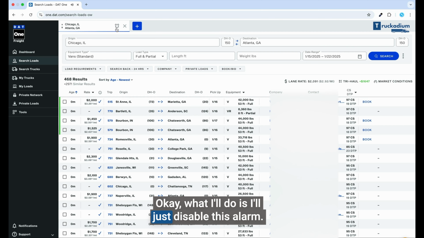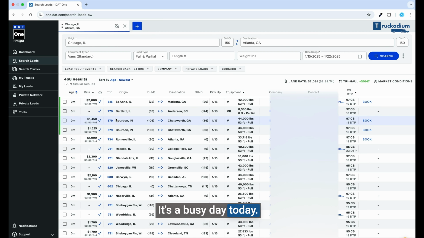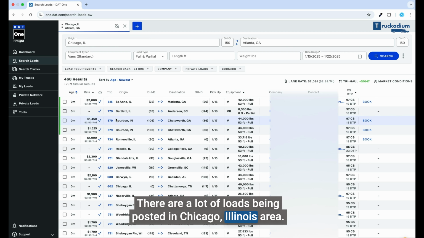Okay, what I'll do is I'll just disable this alarm. Otherwise, we'll keep getting these notifications. It's a busy day today. There are a lot of loads being posted in Chicago, Illinois area.